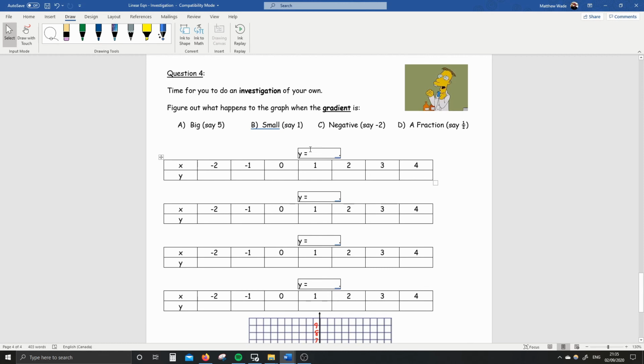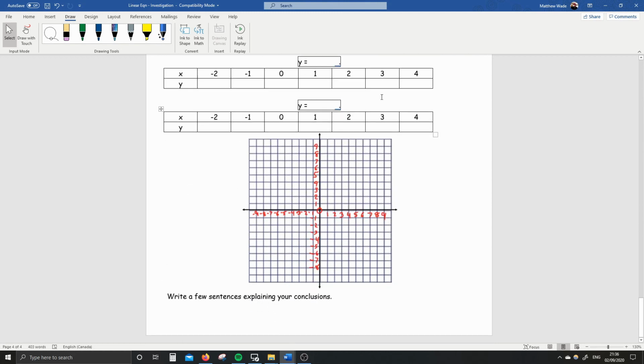I want you to make up your own equation, which is to do with the gradient, so the number touching the x. What if the number touching the x was big? You don't have to use 5, but I wouldn't use a number any bigger than 5. What if it's small? You can use a fraction if you want, but I would say small would be something like 1. What would happen if it was negative? And what would happen if it's a fraction? Well, make up your own equations and see if you can answer those questions.